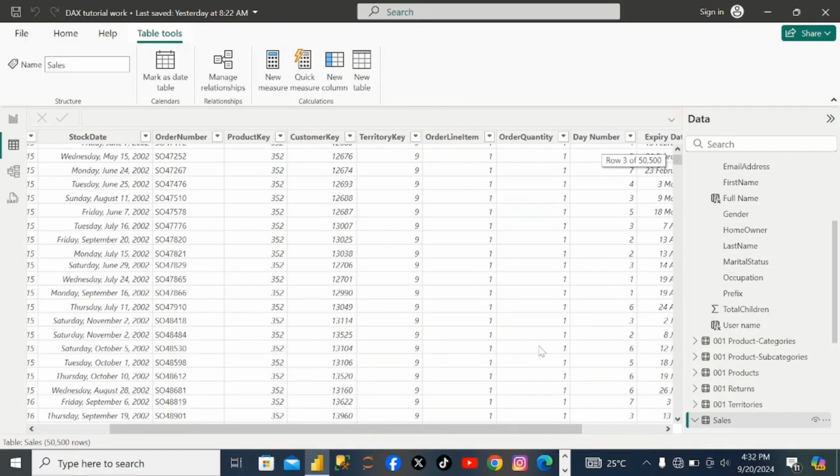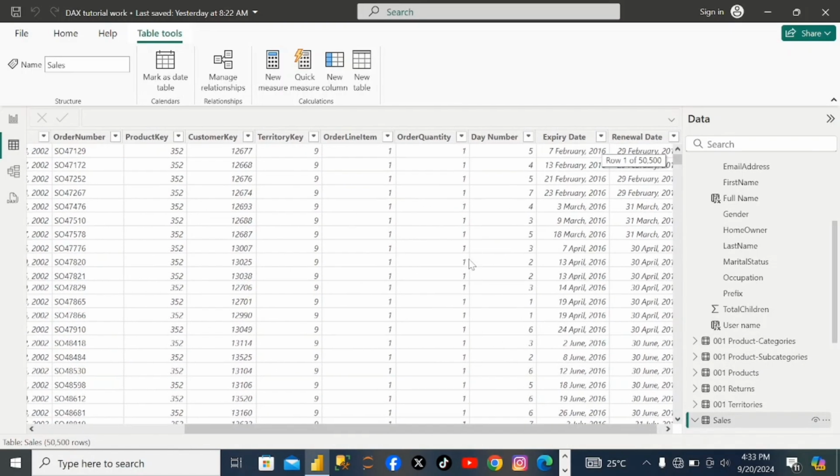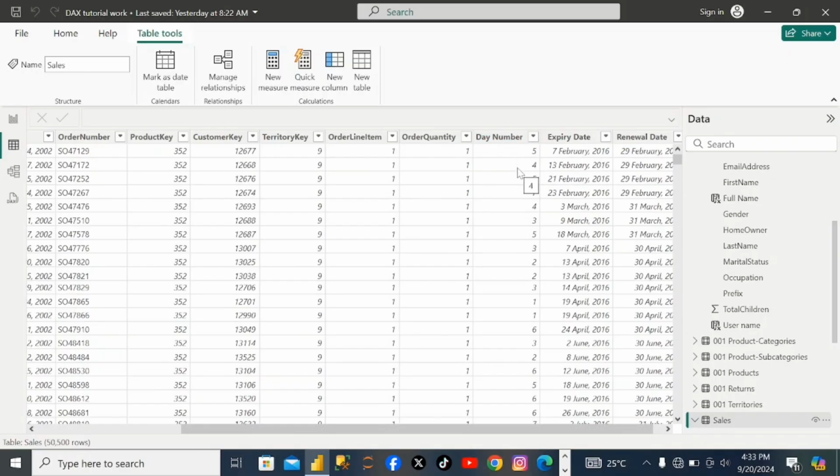So let's head on to our sales table. You can see in our sales table that we had a column called day number. We want to separate the weekdays from the weekend. From Monday to Friday, which is 1 to 5, we are going to segregate it as weekday, and 6 to 7 we segregate and call weekends. That is the problem we're going to solve now.